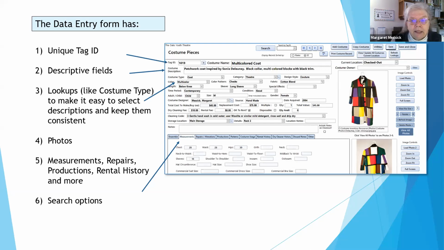And then at the bottom of the screen, you have a selection of tabs which can give you more information about that piece. So you can track measurements, you can track repairs, you can list the productions it's been used in, you can look at the rental history. So on one screen, you get a lot of information about the individual object and how it's been used and its history.